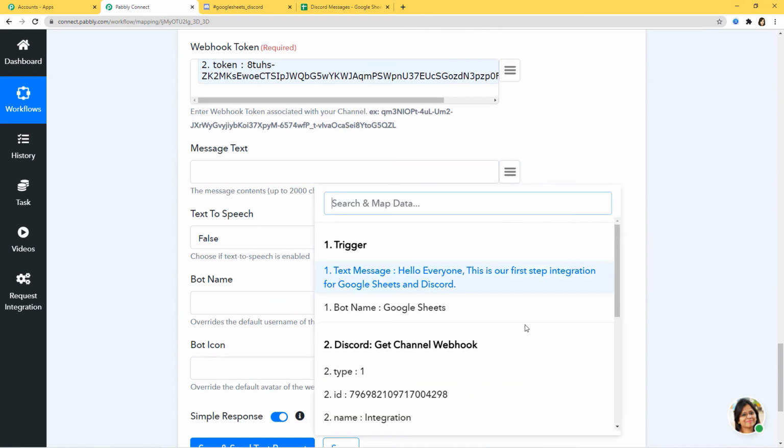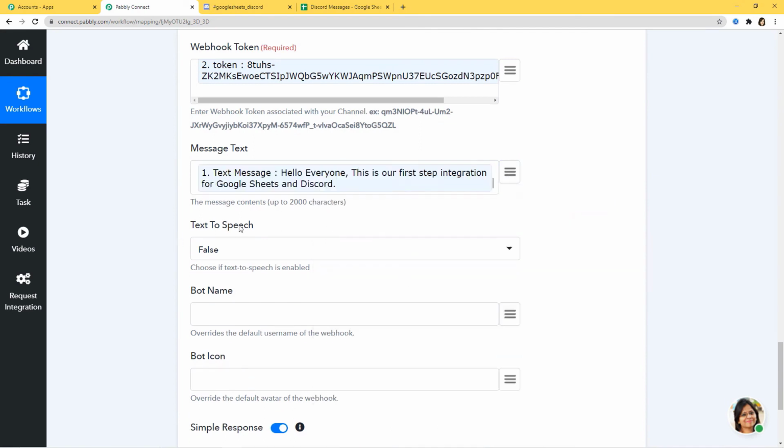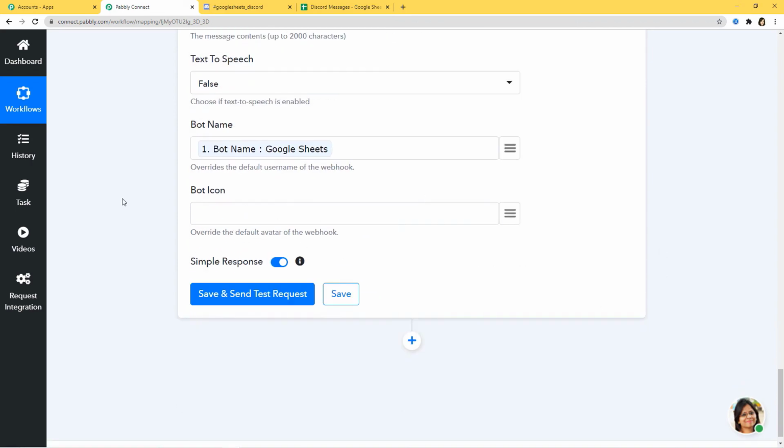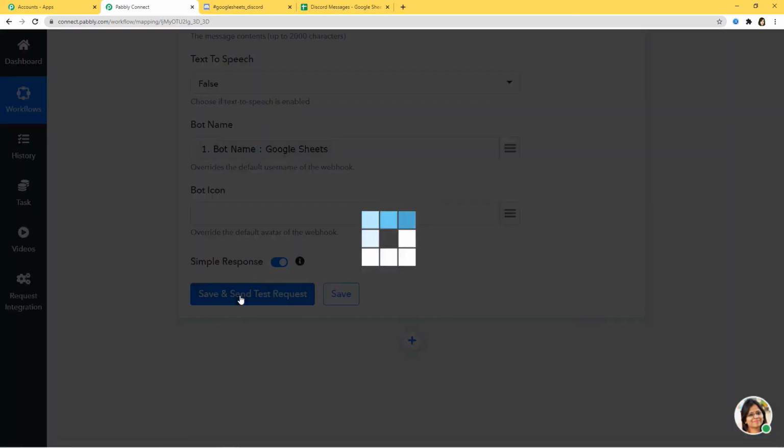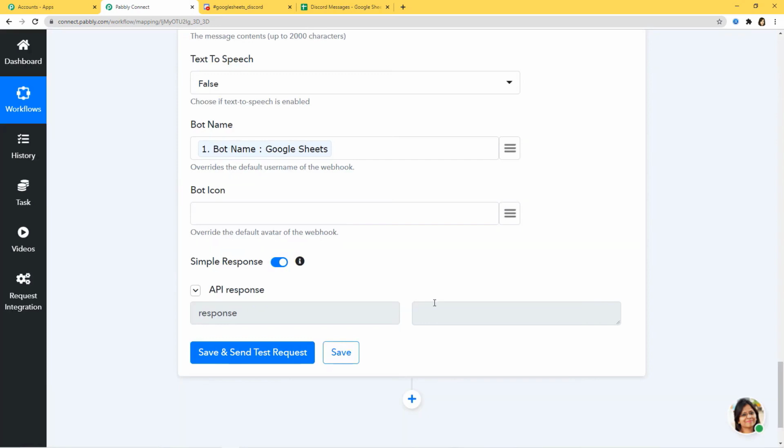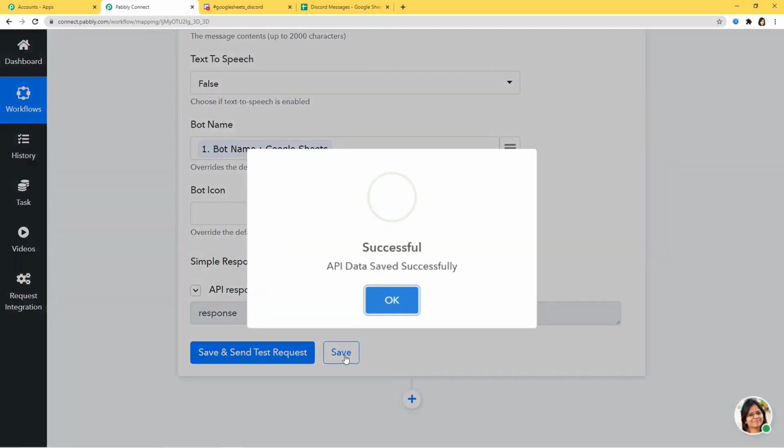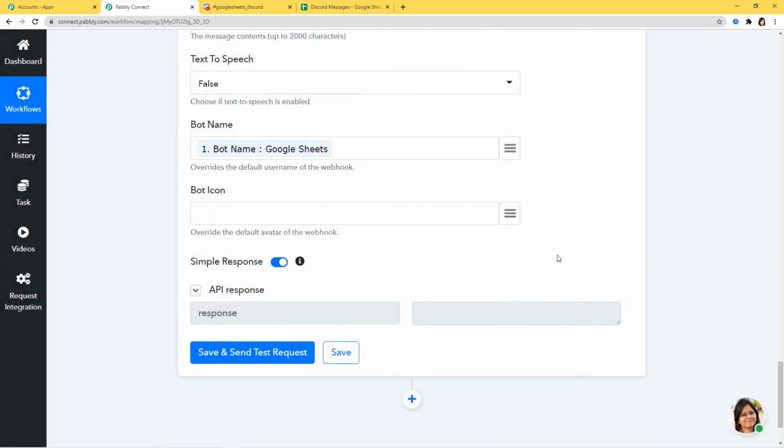So message text, that is here. Text to speech, I let it be false. Bot name, we have the bot name here. Okay. Bot icon, if you want, you can also choose a bot icon. I'm just going to leave it blank. Now I'm going to click on save and send test request. So you can see we have got our API response. That means we have successfully finished our integration of Google Sheets and Discord here.